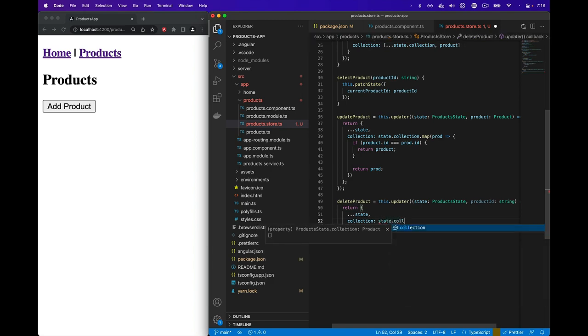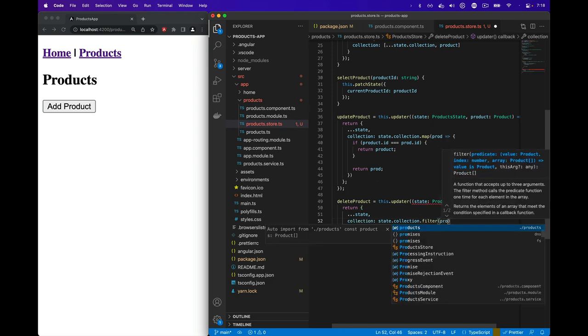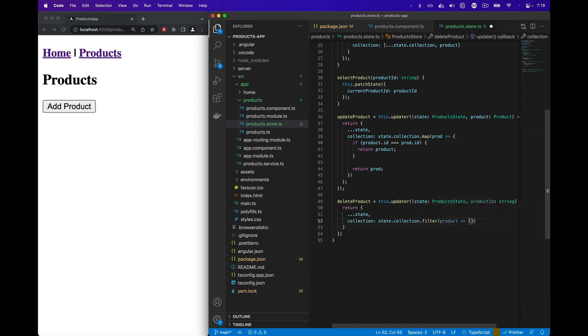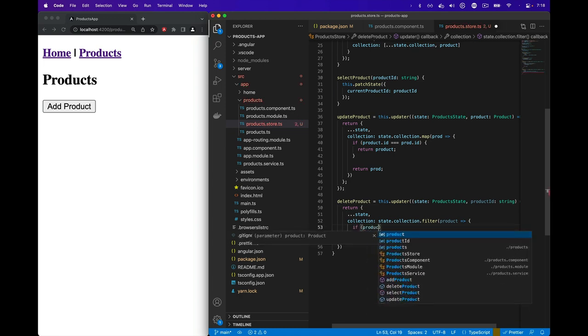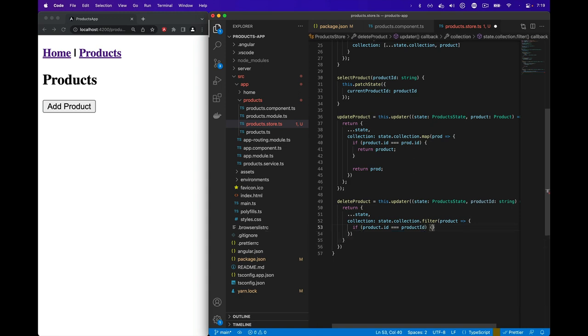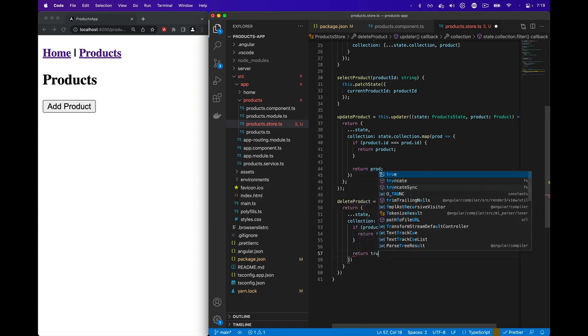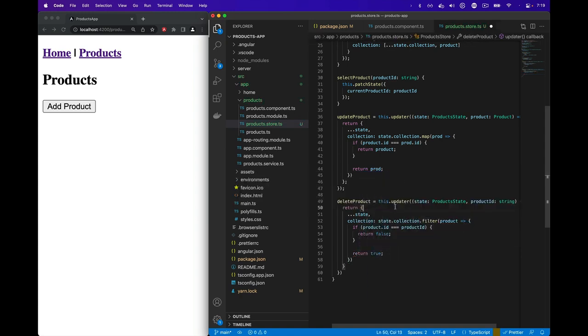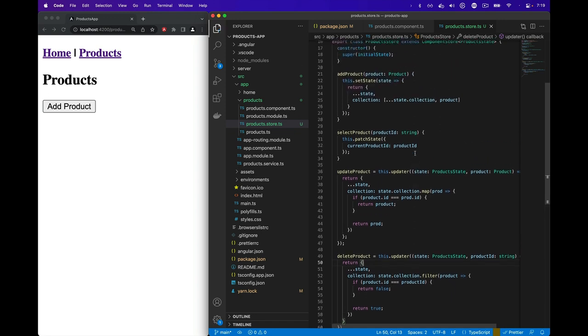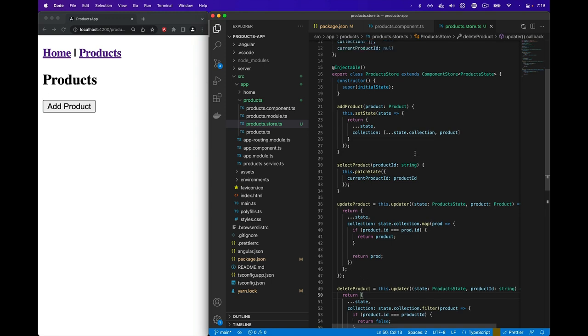For this collection, we're going to use the filter method where the product that we want to filter out matches by ID. So if the product ID matches the product ID passed in, we're going to return false. Otherwise, we'll return true so that the item isn't filtered out. Now we have methods to select a product, add, update, and delete a product.